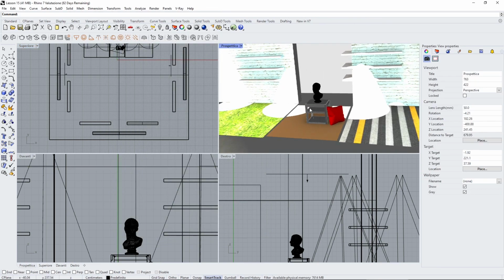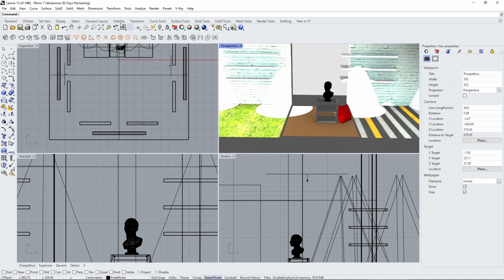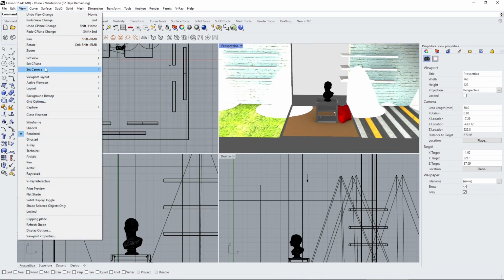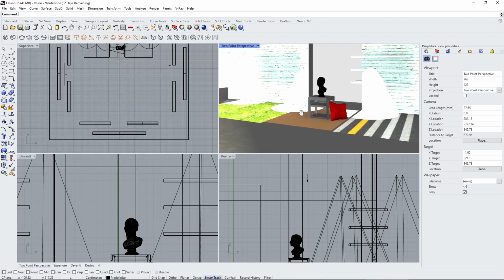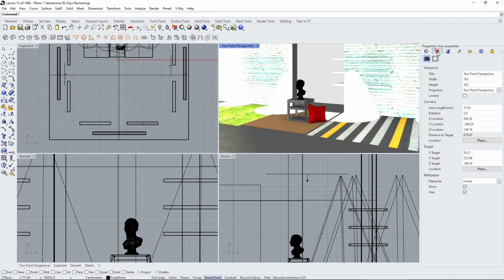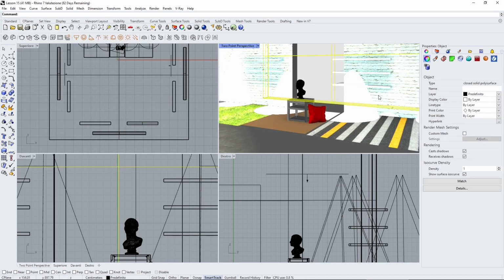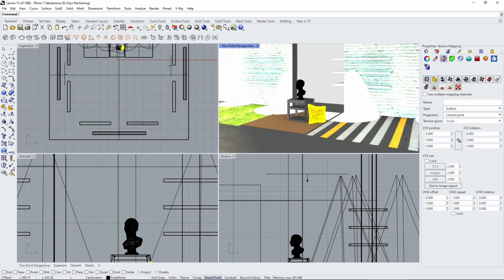Okay, let's talk about mapping just a little bit. So also I will change here the camera in Rhino to 2-point perspective. Okay, so Rhino has its own mapping tools. So when you select an object that you want to map, you can then go to the texture mapping and you will find a lot of different mapping tools, and depending on how complex the object is, you can choose different types of mapping.